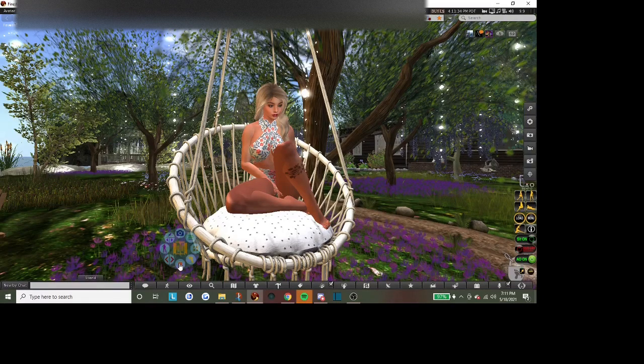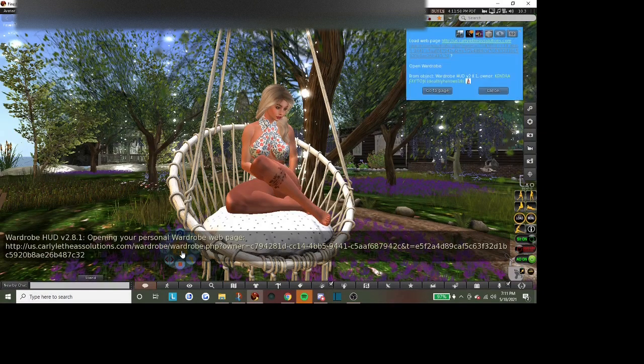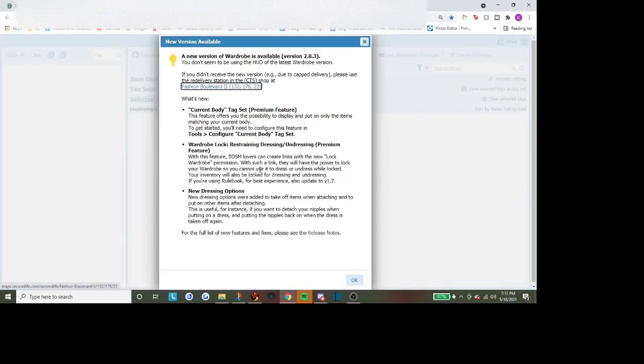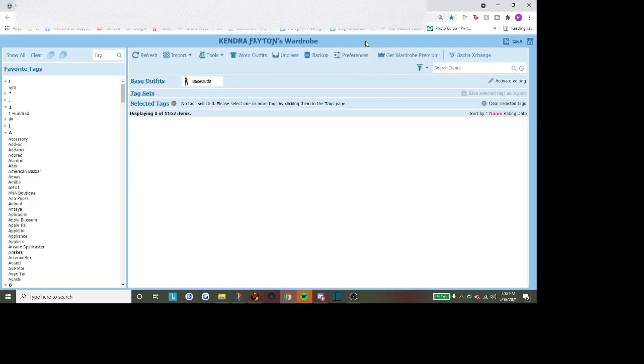Okay. And to access my inventory online, I kind of want to show you what the web-based part is. So if you click the yellow picture of the wardrobe in the center of the HUD, it will bring up this menu box, and you just click go to page, and it will open up your wardrobe in your internet browser. So here's what it looks like when you log into your wardrobe. Up at the top, it'll say your name and everything.